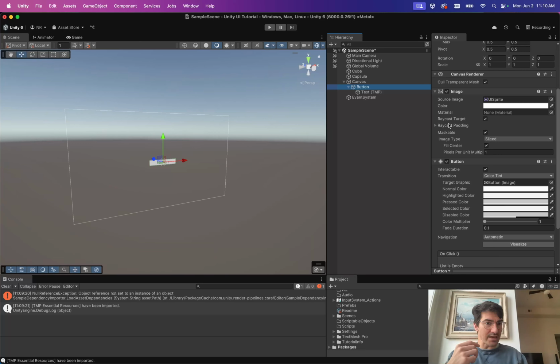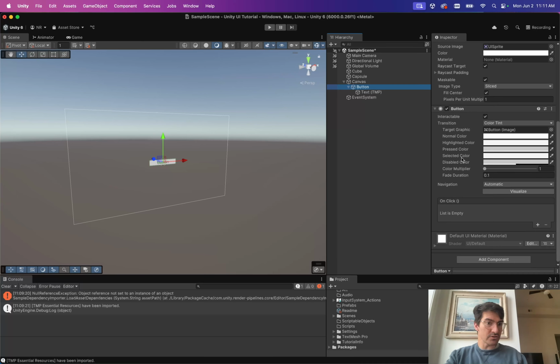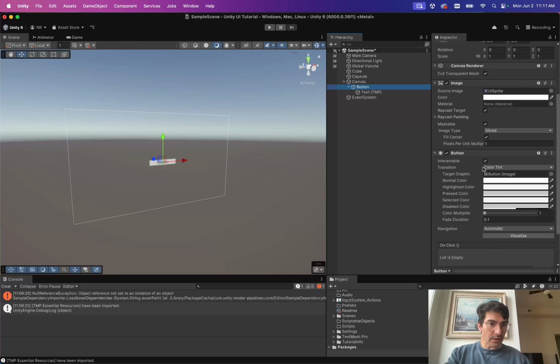You can see this raycast target. That means that when the user is clicking on this image, a raycast is made. It says, okay, did we touch a pixel of this image? Yes or no? And if the answer was yes, then that gets picked up by the actual button component. And then it can respond to that user input. You can see here that the button has the target graphic.